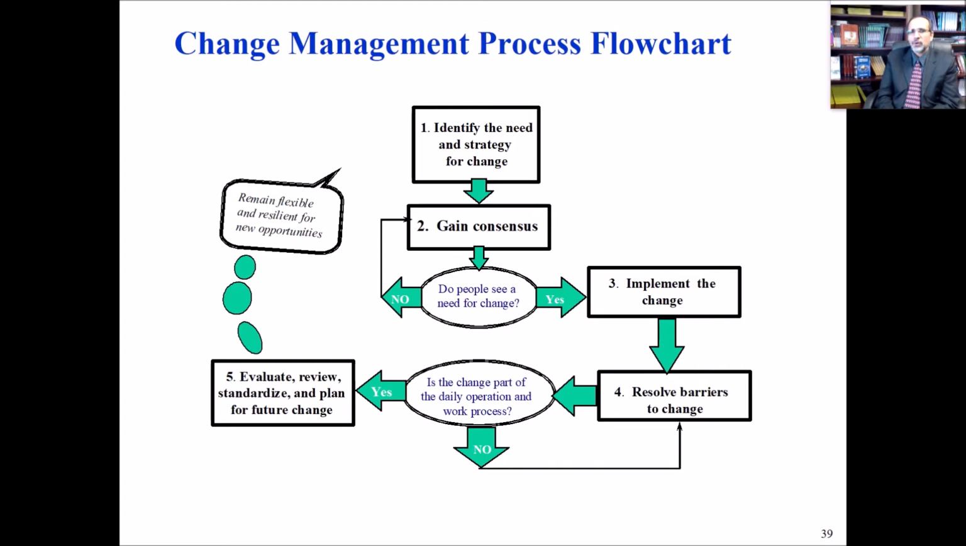And number four, you resolve barriers to change. In this case, you ask yourself a question again: is the change part of the daily operation and work process for every employee? If the answer is no, go back to resolving those barriers to change. If the answer is yes, then you evaluate, review, standardize, institutionalize, and plan for future changes.